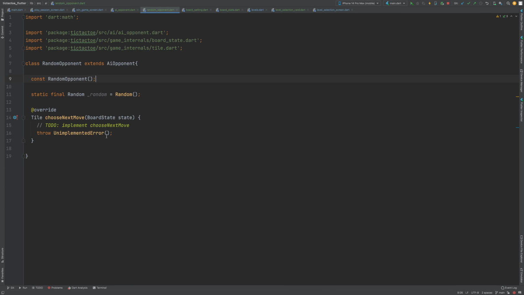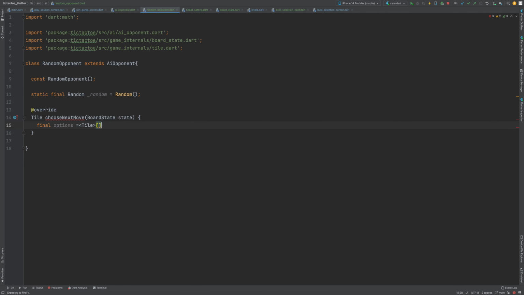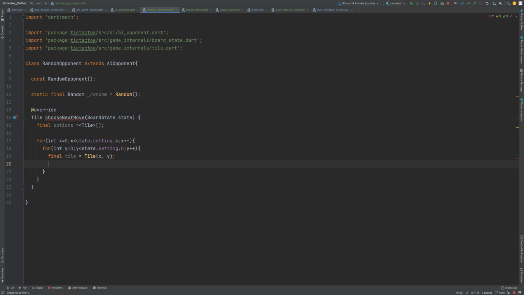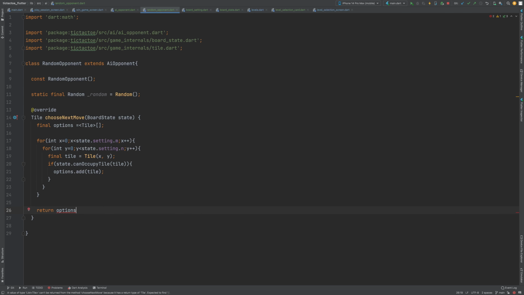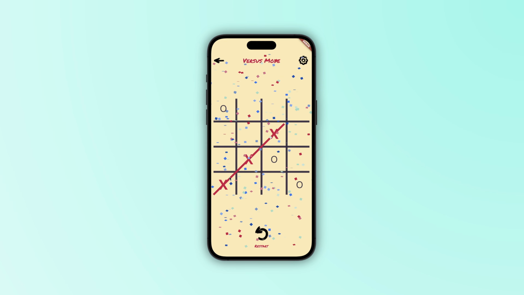Finally, in the random opponent class, implement the function to decide the next move for the AI. Loop through each of the tiles and store the tiles that are yet to be taken by the players. From the available options, use the random function to choose a random move. Here the AI is making its move, but the move it's making is not smart enough to beat the players.